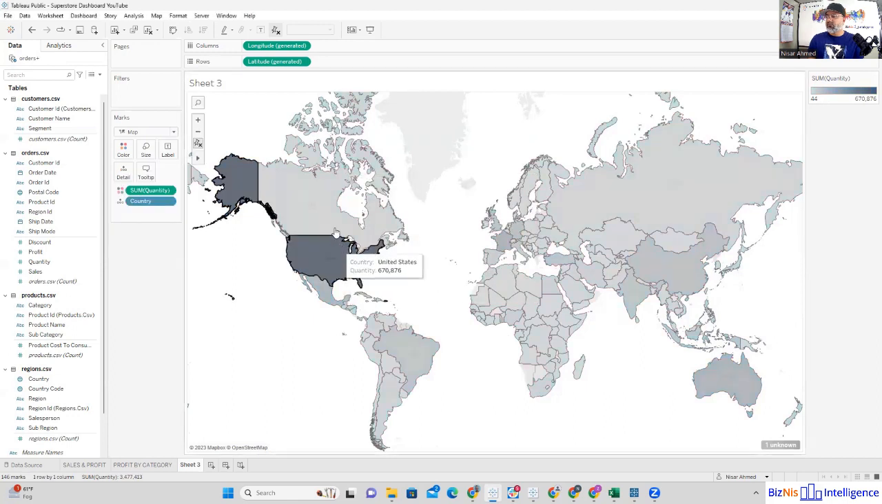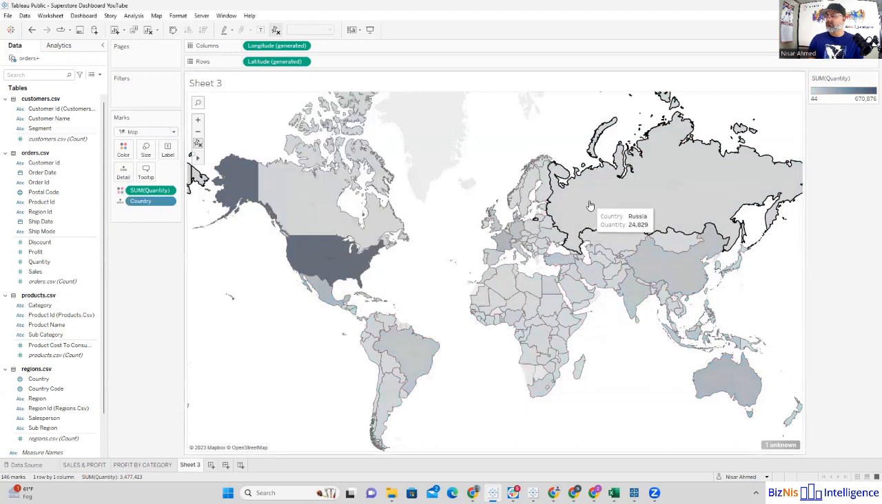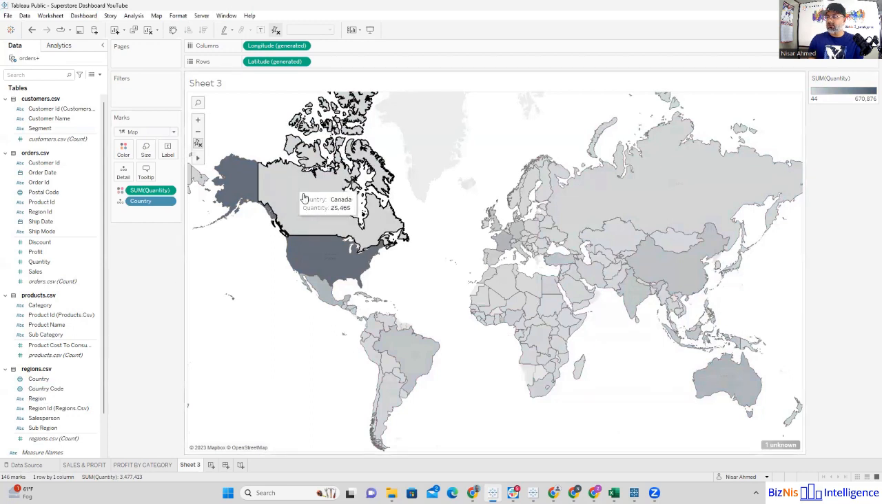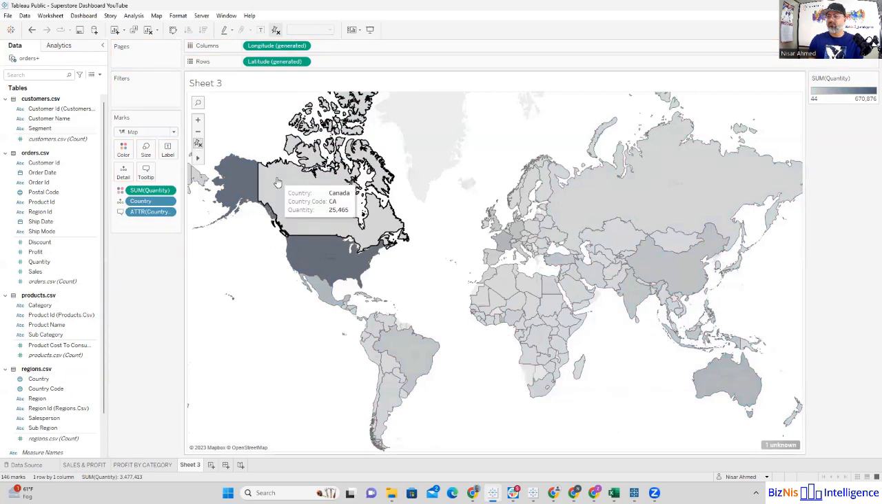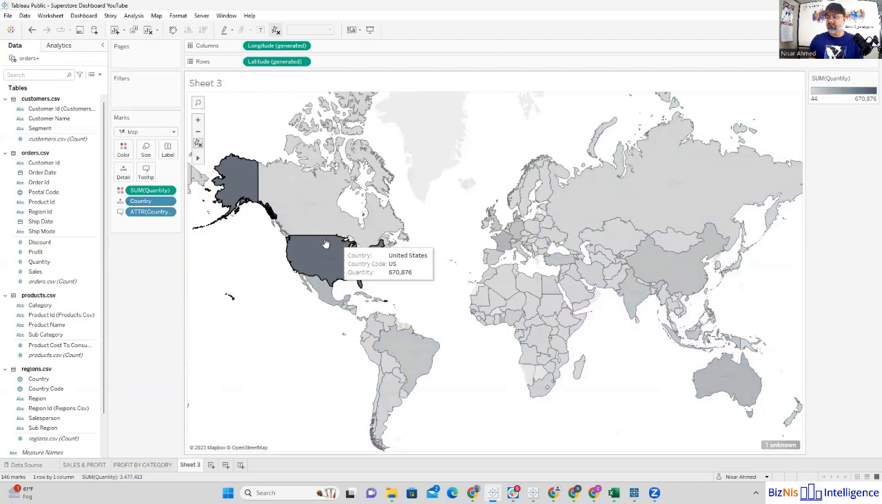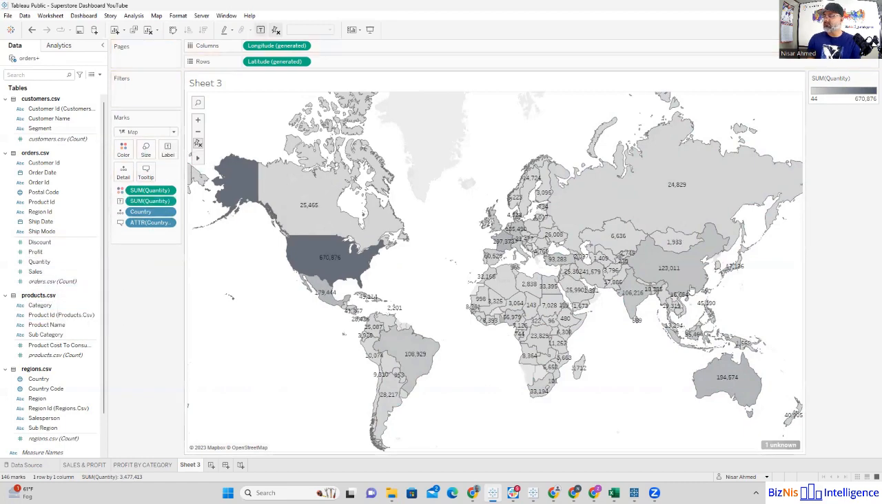You hit OK. When I hover over, you're going to see the quantity and the country. If I want to add the country code in over the tooltips, you could drag the country code over the tooltips. Now you have both the country and the country code in there. I want to change the labels as well. We have an option here where you can drag the quantity over the labels. Now you'll see the quantity for each country.